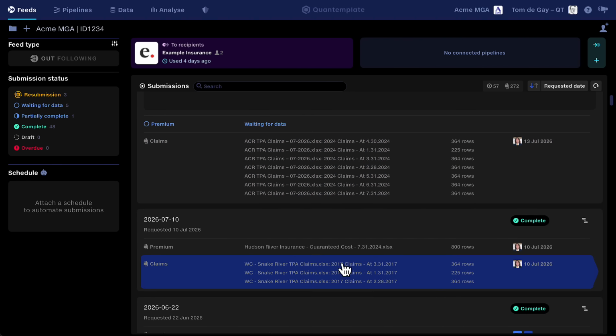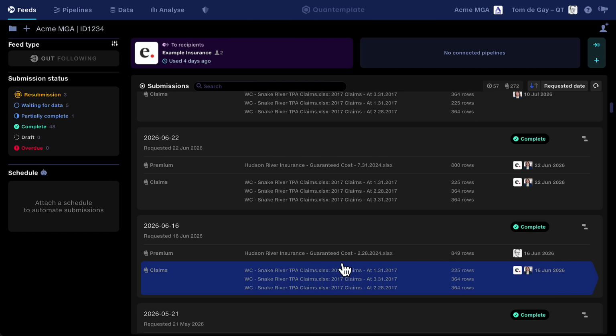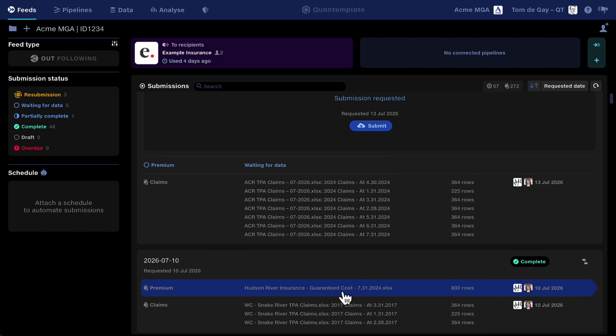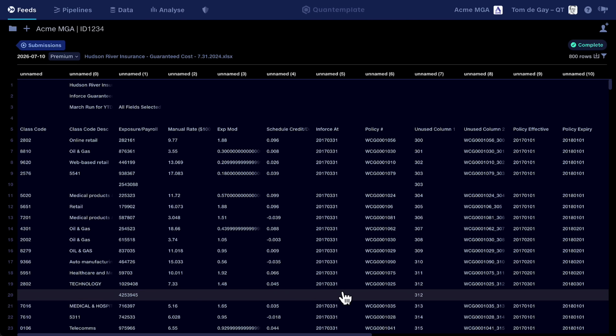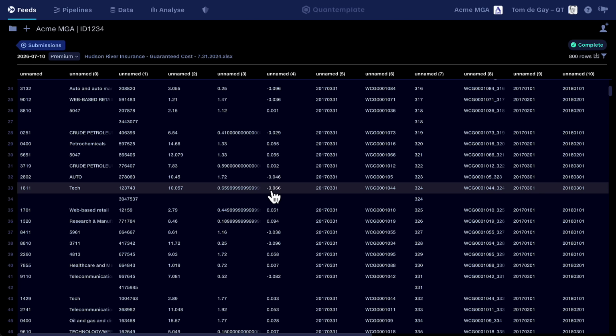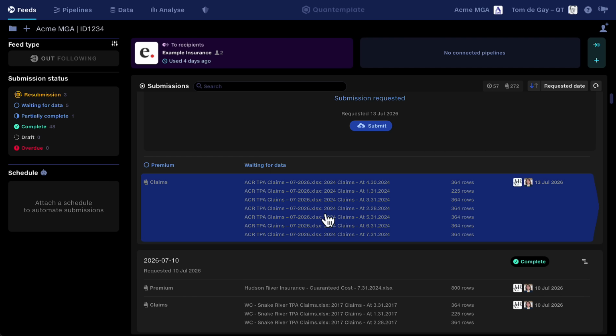And you can see I've got the full historical record of the data that I have submitted. If I go into one of these files, I can see exactly the data that was submitted and when, and all of the submitted data is versioned. So if I need to resubmit data, both versions are tracked, along with the reason for the resubmission.